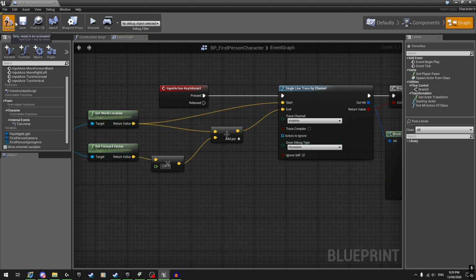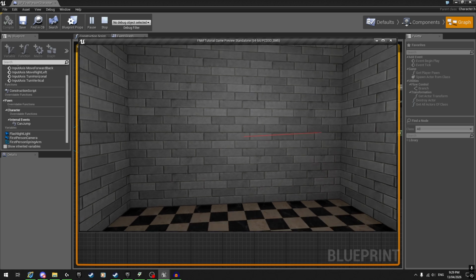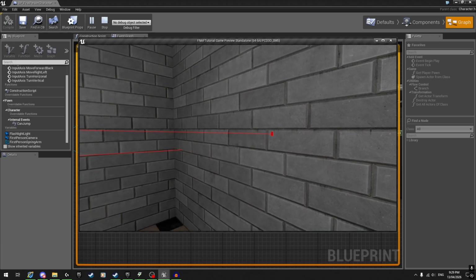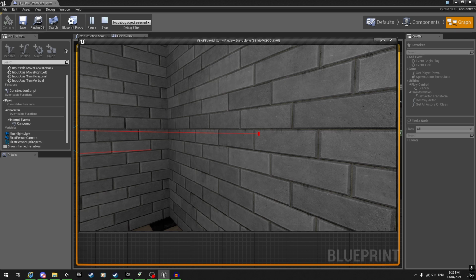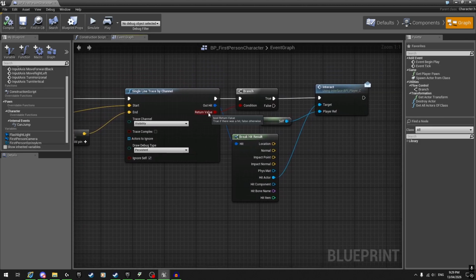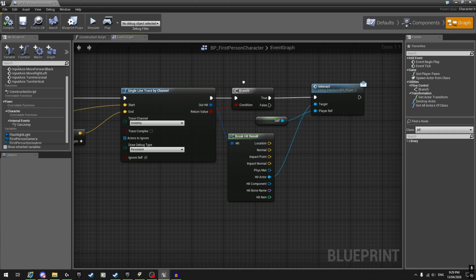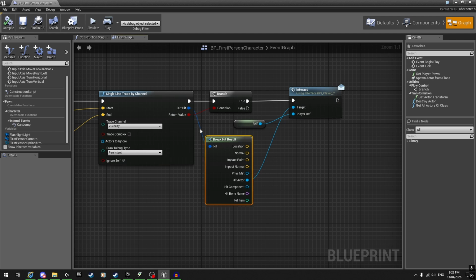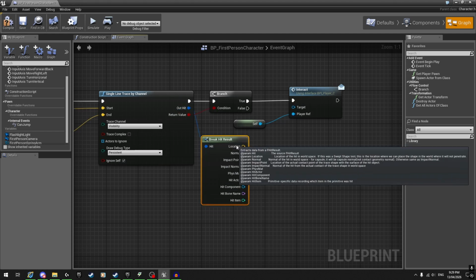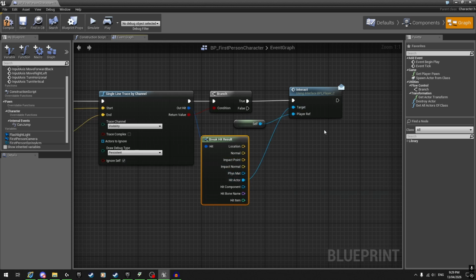You can see here, set this to persistent. I play and I press E, it creates this line, and it makes a little box when it hits something. The return value returns whether it hit anything at all. Put that into a branch. If it hit something, it would get the out hit, break hit result, and interact with the hit actor.